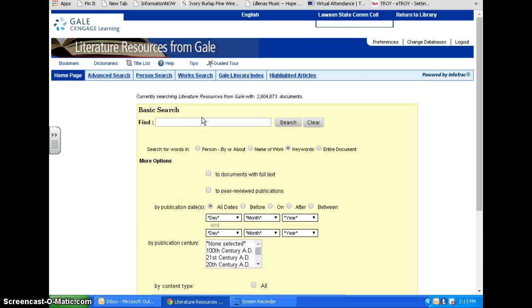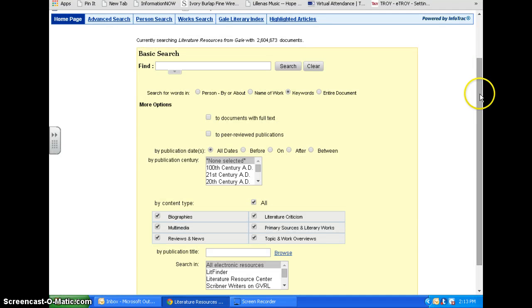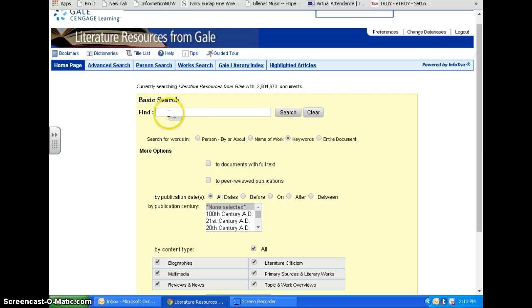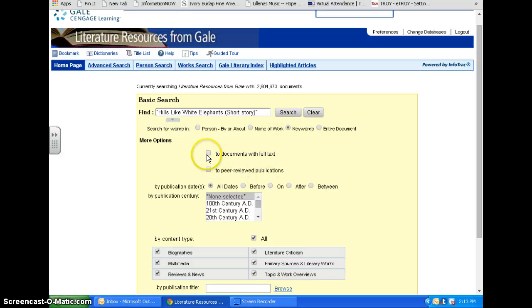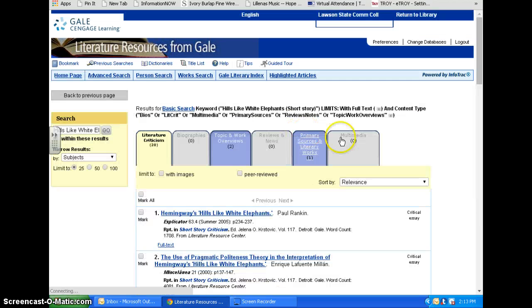So basically we only have a couple of clicks, and then you can watch those videos to see how you can use it. You can try typing something in. I'm going to type in a story that is in our book, but we didn't read. Okay, good. This is doing something it didn't used to do. Yes, we want the short story, and we want documents with full text, and we're just going to keep everything open here. That's going to be in keywords.